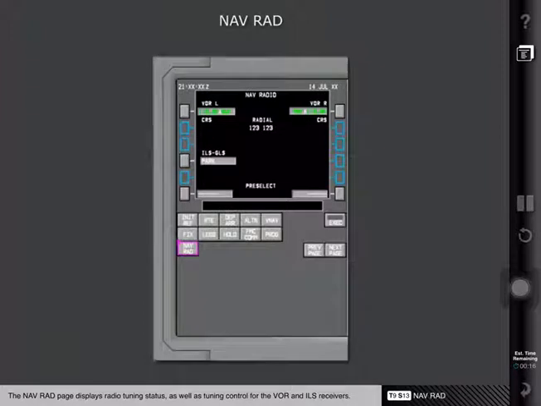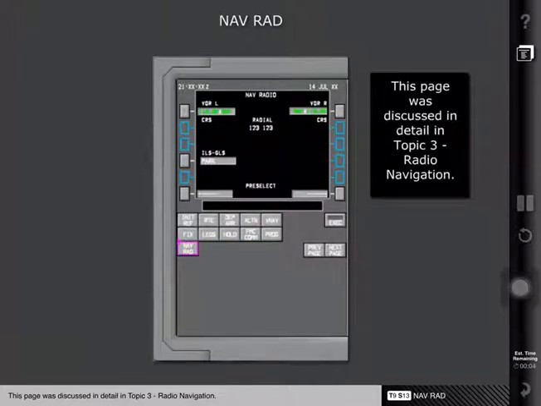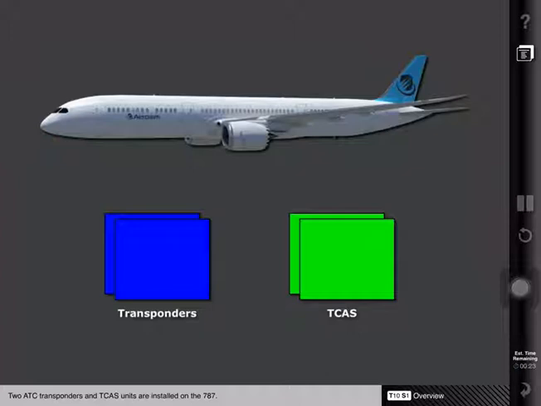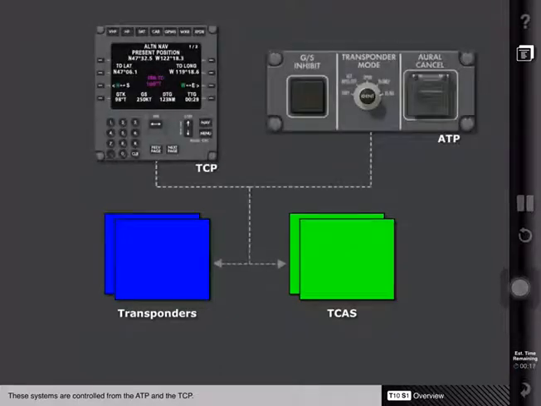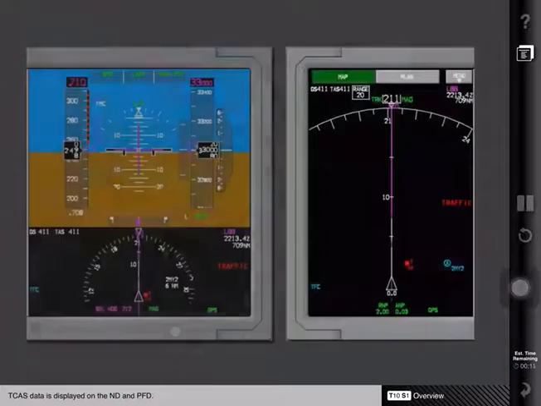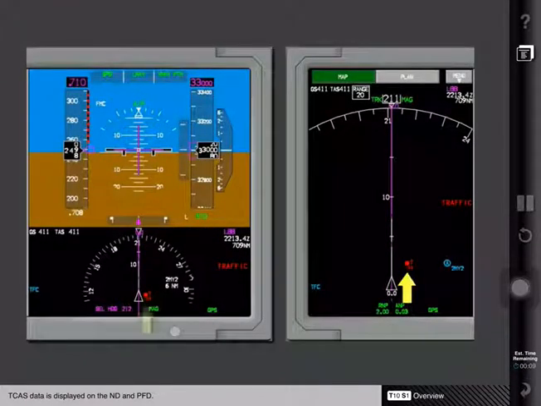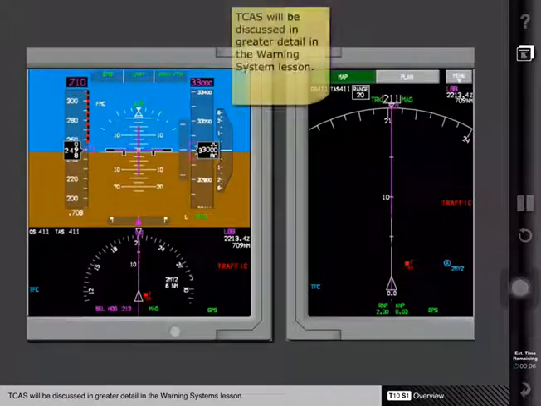The Nav Radio page displays radio tuning status, as well as tuning control for the VOR and ILS receivers. This page was discussed in detail in Topic 3, Radio Navigation. 2 ATC transponders and TCAS units are installed on the 787. These systems are controlled from the ATP and the TCP. TCAS data is displayed on the ND and PFD. TCAS will be discussed in greater detail in the Warning Systems lesson.